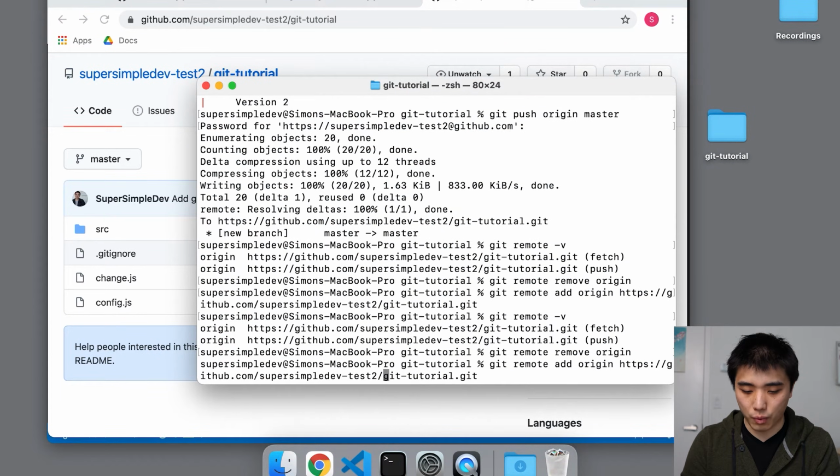And we're going to go right before github.com here. And you're going to enter your GitHub username. So I'm going to enter mine. Make sure you enter yours. Super simple.